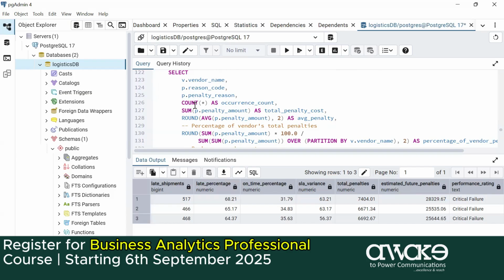As occurrence count. And that occurrence count will give it a label so we can use that column later. So let's go to this line. So this adds up all the money lost due to what? Penalty type. Okay. We have penalty amounts from our penalty table. We are summing this, right? And presenting this as what?